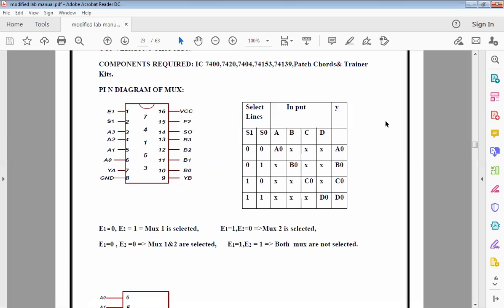Now here you can see you have the select lines 0 0, 0 1, 1 0, 1 1. So when 0 0 is your combination for the select lines, then A naught is considered. When 0 1, then B naught. When 1 0, then C naught. When 1 1, then D naught. So ultimately, whatever is selected comes across your output. And all this B, C, D is on don't care.